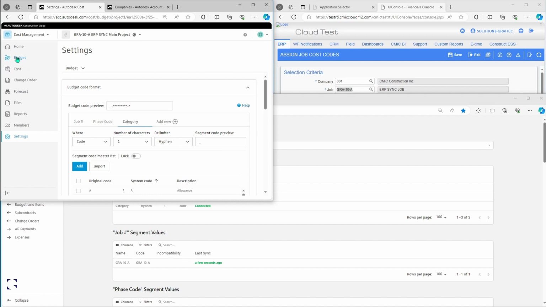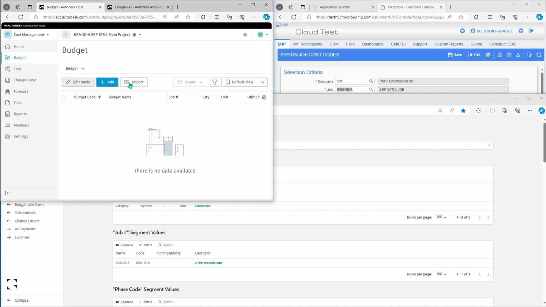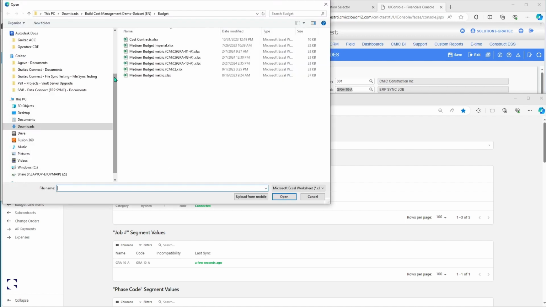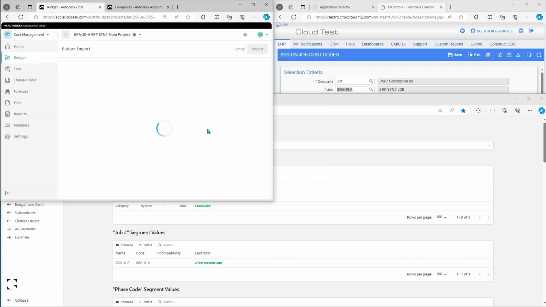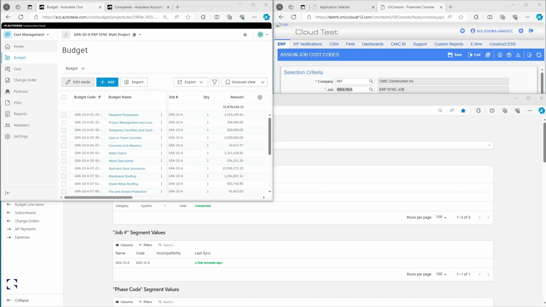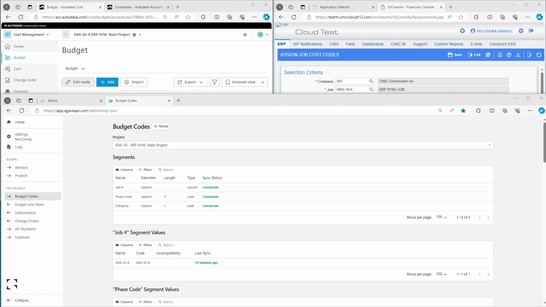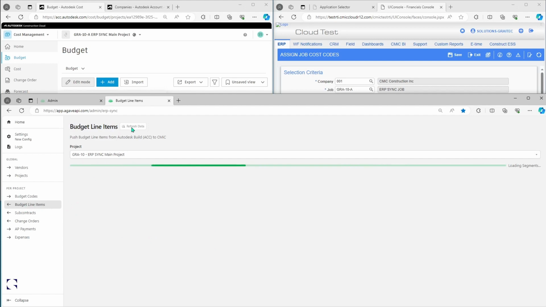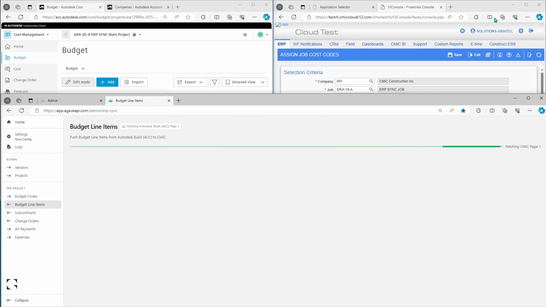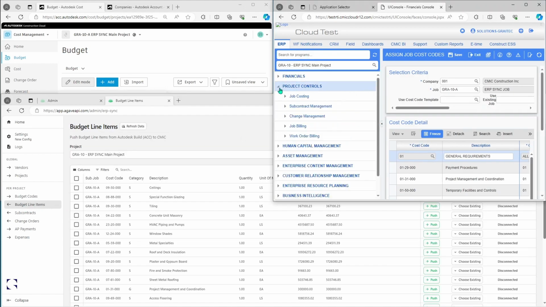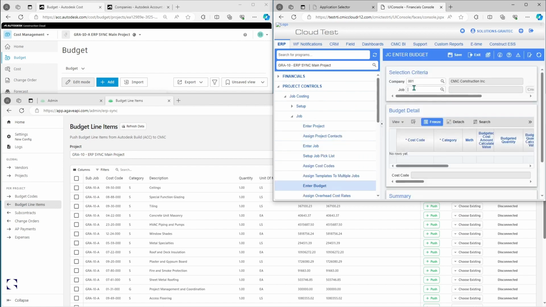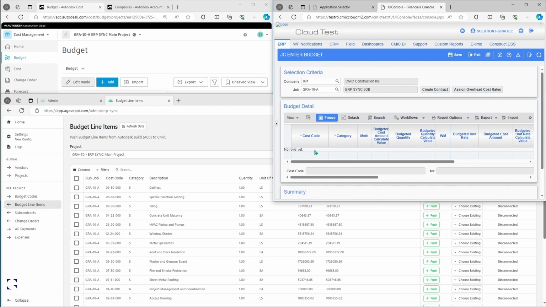Let's create a budget. I've already prepared one for import. Let's go ahead and bring this in. Let's go back to ERP Sync where we can view the budget. Whilst our application is refreshing data, let's go to the ERP and load the budget. And we can see the budget is empty.